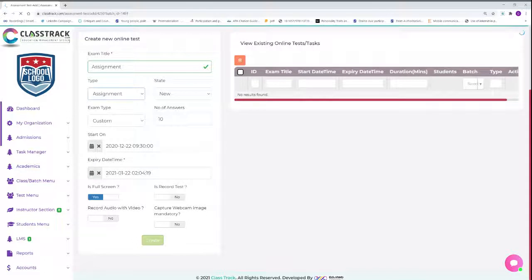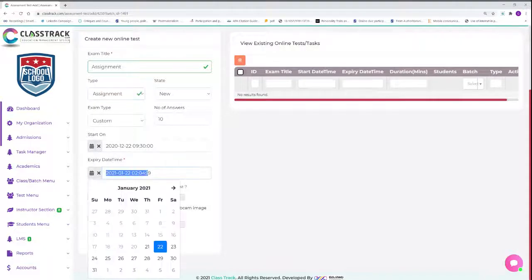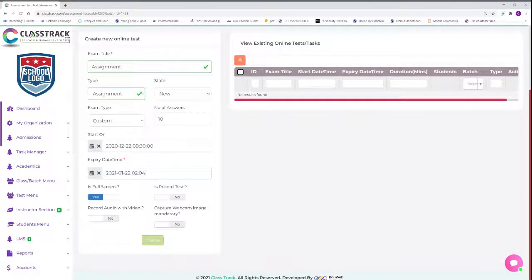If you click on assignment, it will be like a homework assignment which has an expiry date. It has a start date and an expiry date. That means the students have a deadline until this particular date to finish the assignment, and it is not timed. That means there's no countdown timer while you are giving that assignment.